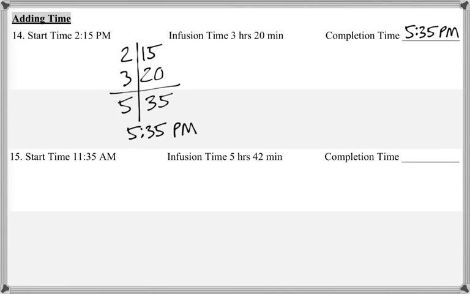For question number 15, we have a start time of 11:35 a.m. and an infusion time of 5 hours and 42 minutes. And they want to know what the completion time is. So I'm going to start with 11:35 and add 5:42. So I want to add up my minutes to get 77 and then add up my hours to get 16.